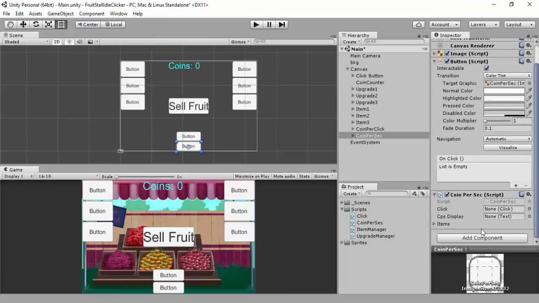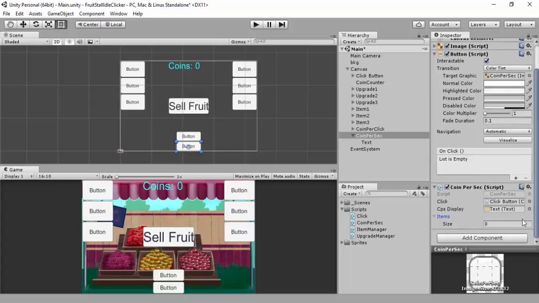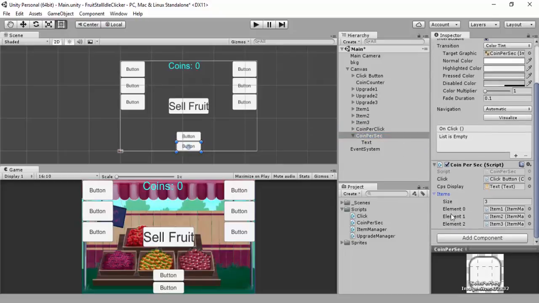There we go. Okay, so the coins per sec I have attached to the coin per sec object. So grab the text over to the CPS display. Then the click, make sure you drag the click button. For the items, you'll see you've got a size of 0. So just grab item 1. There you go. I drag item 1, item 2, and item 3. It's up to you. If you've got more items, just keep dragging them in, whatever you decide to do. Then be sure to drag in your coin per sec.